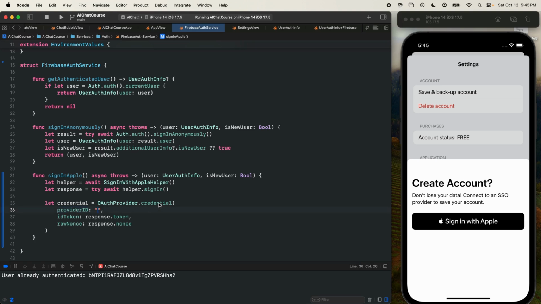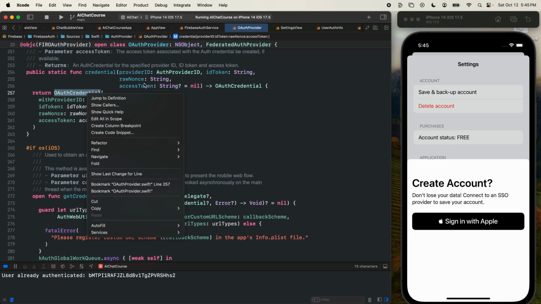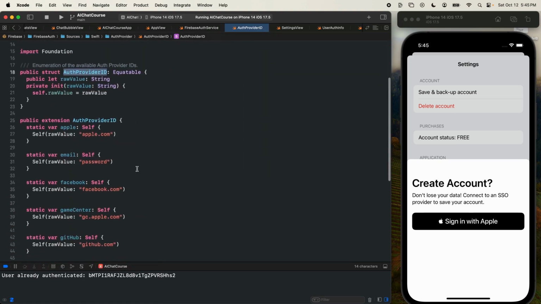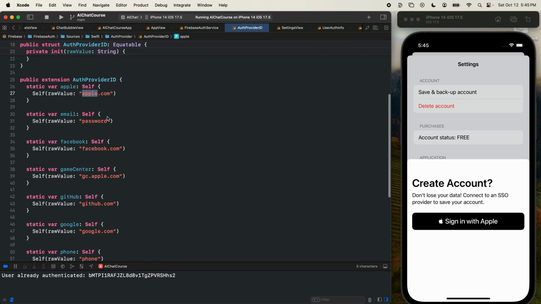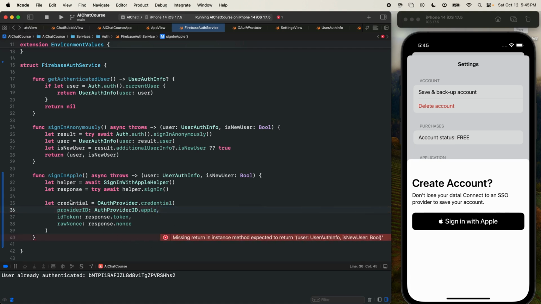Provider ID. So if I want to look at the provider IDs here, if I look at the auth provider ID, it's also in Firebase's docs. It's basically just these raw strings here. So I think I can actually access the provider ID. Let's make this provider ID .apple, and maybe we have to call it .raw value. Or maybe we could just do .apple. Great.